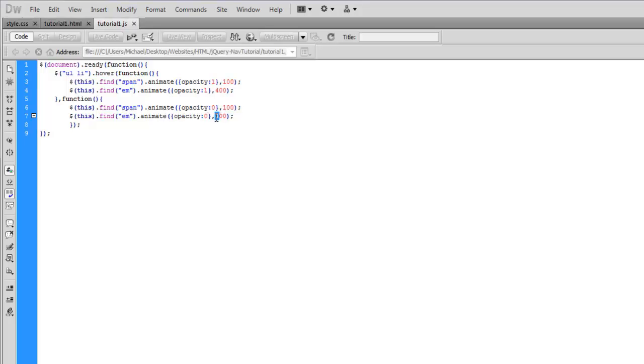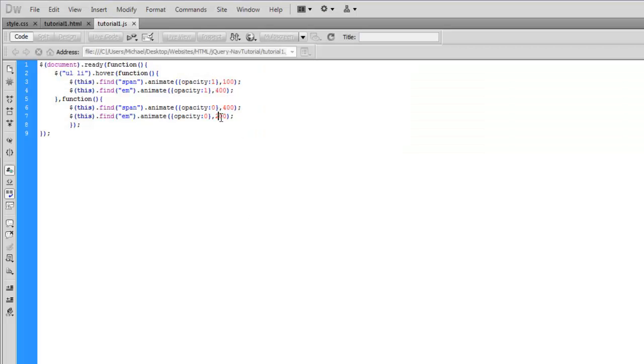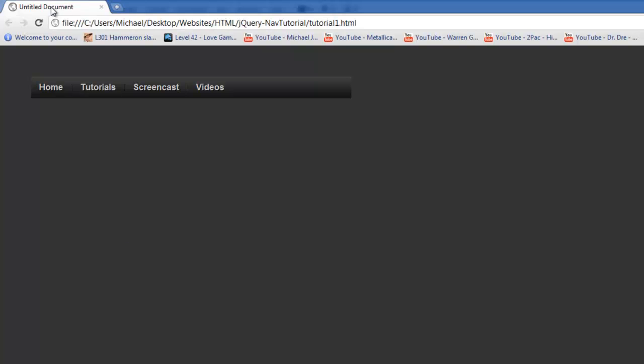Let's make the EM come out first, and span come out slightly later. Preview that in our browser. And that seems about right. Although the bottom bar seems to come out slightly too quick. So let's change this to 500. And that looks perfect to me.